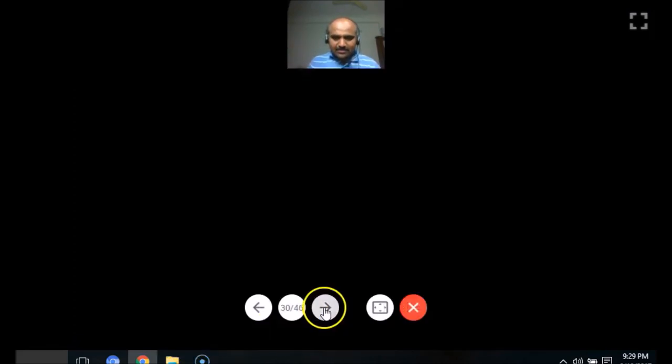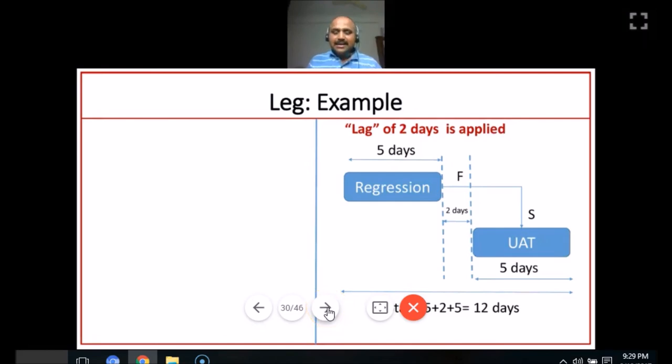Okay, let's take one example. Let us assume a scenario, regression testing. Once the team completes regression testing, you may take 2 days to deploy the solution or to make some configuration, so that user acceptance test can get started. So you are applying a lag of 2 days. See, here it is not LEAD, it is LAG. So regression takes 5 days, then a lag of 2 days, that is the start time of UAT is getting delayed by 2 days, and then the total time is 12 days. So this is what is lag.